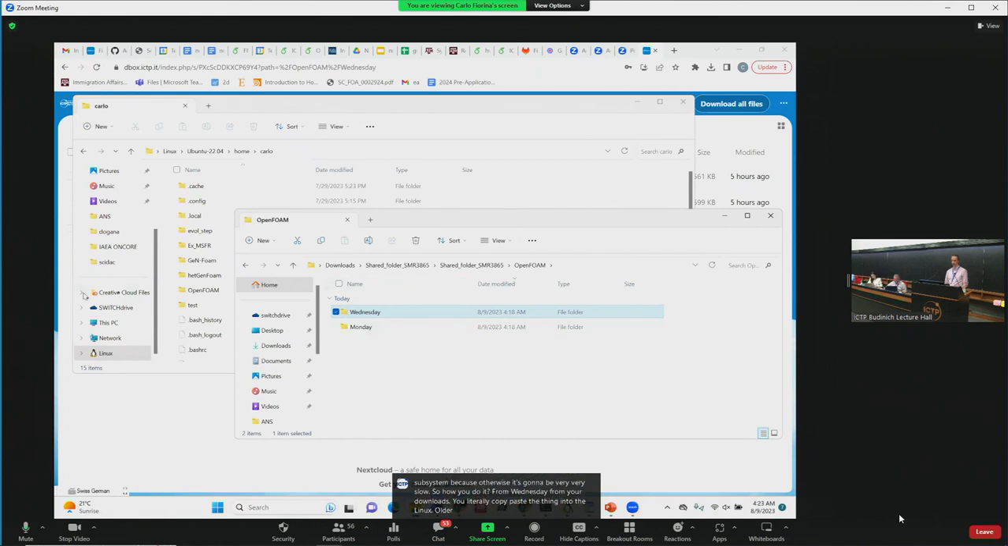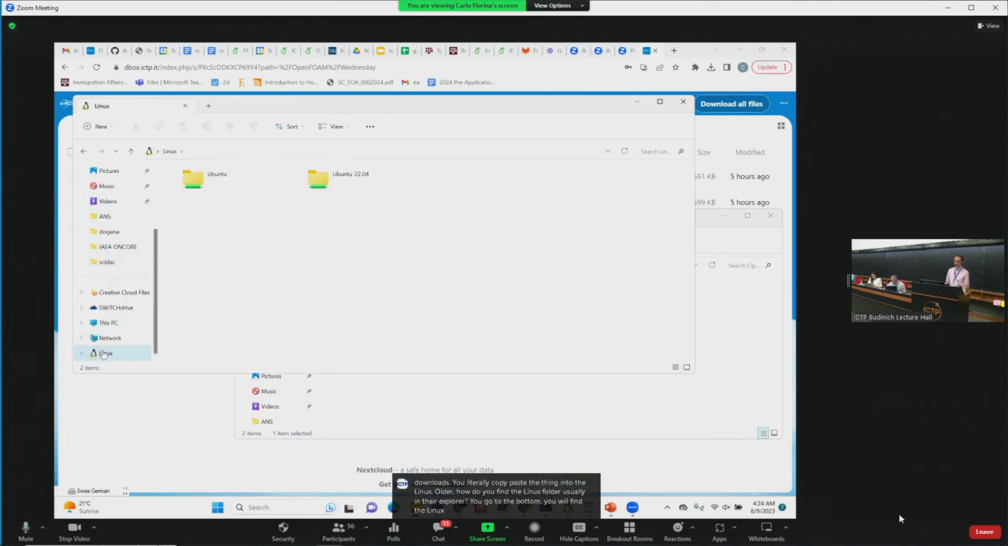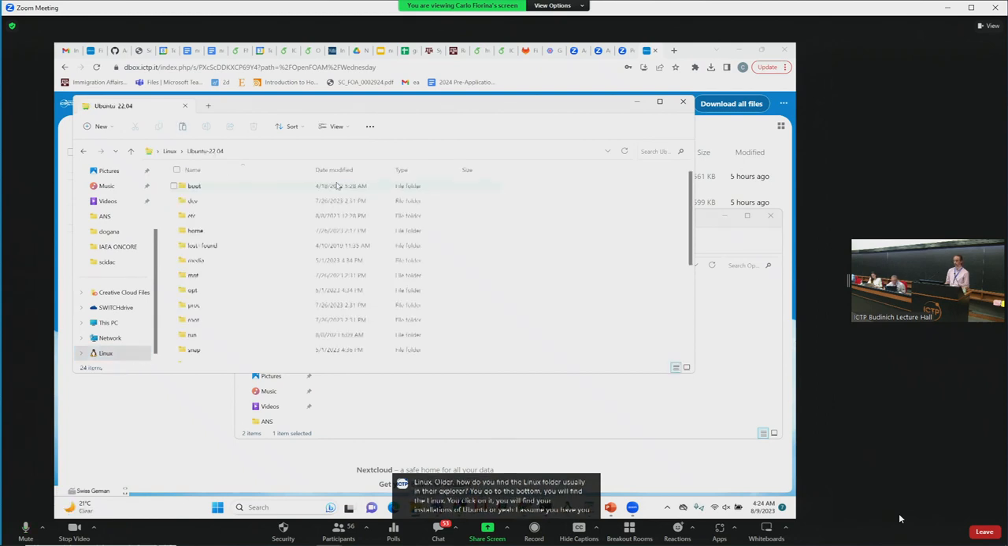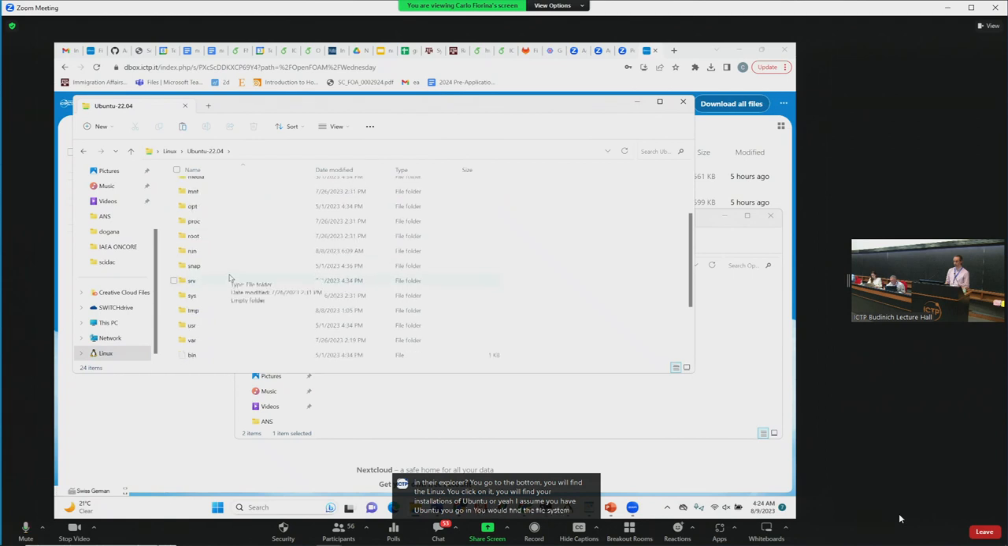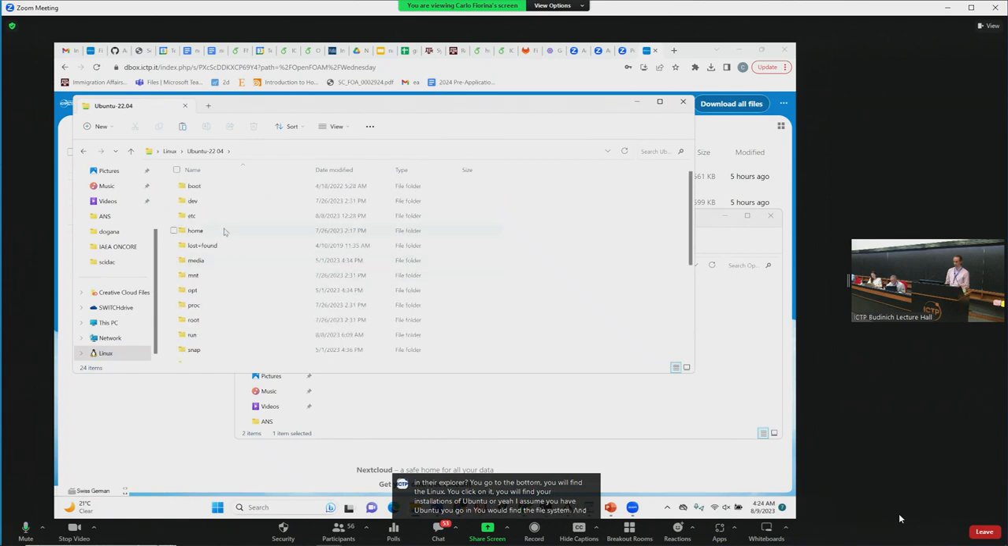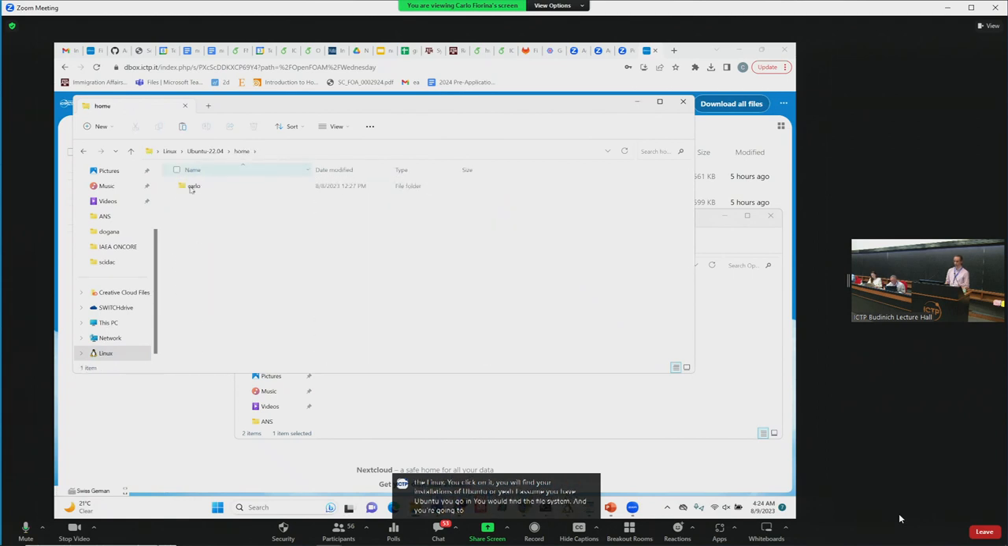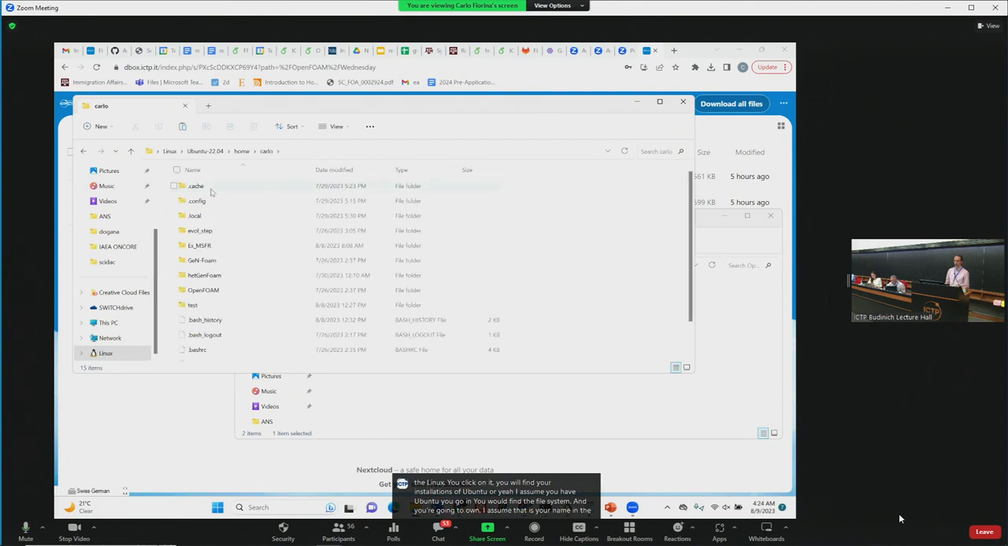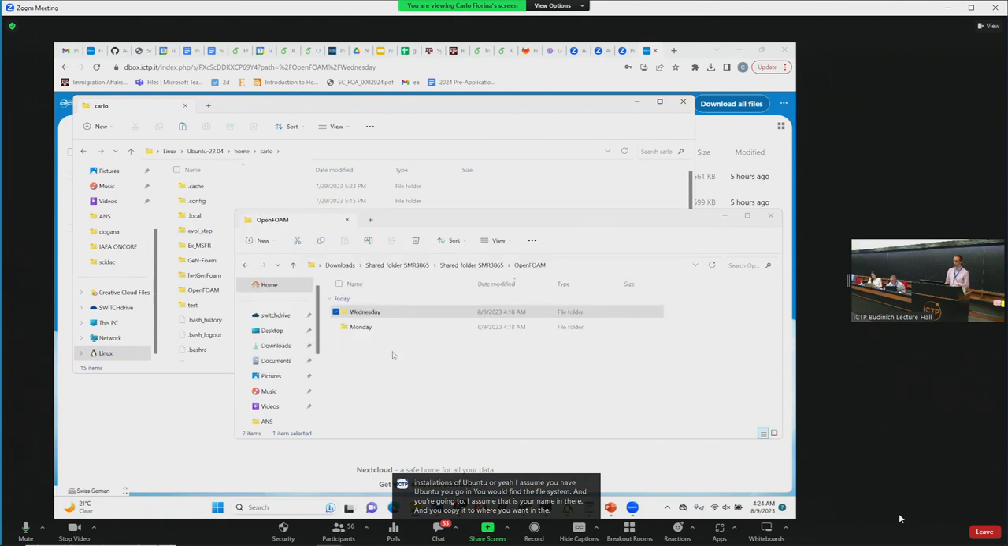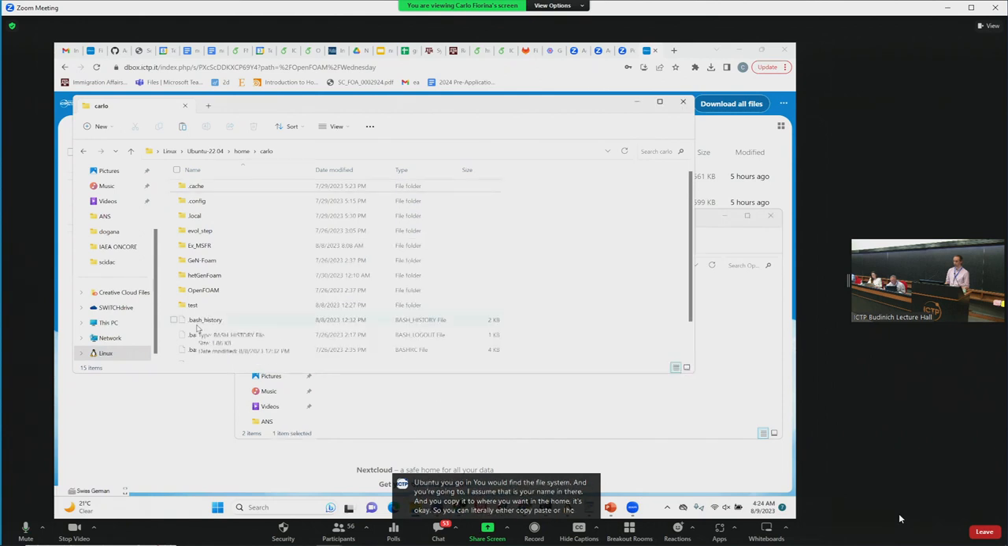How do you find the Linux folder? Usually in your Explorer. You go to the bottom, you will find the Linux. You click on it. You will find your installations of Ubuntu, or yeah, I assume you have Ubuntu. You go in. You will find the file system. And you go into home, I assume there is your name in there, and you copy it where you want. In the home, it's okay. So you can literally, well, either copy paste or drag it.